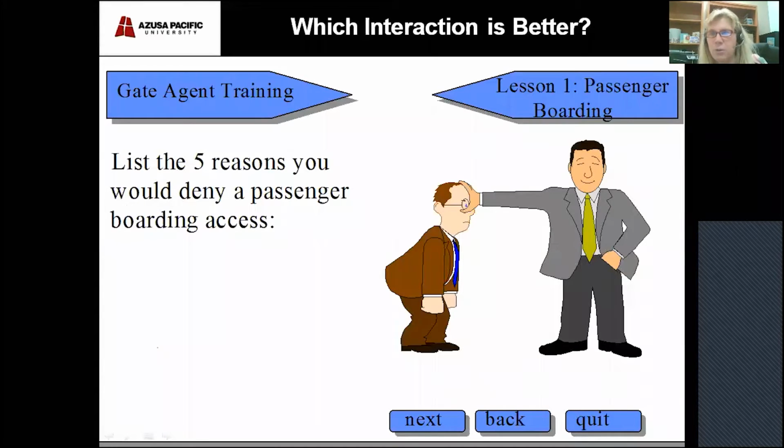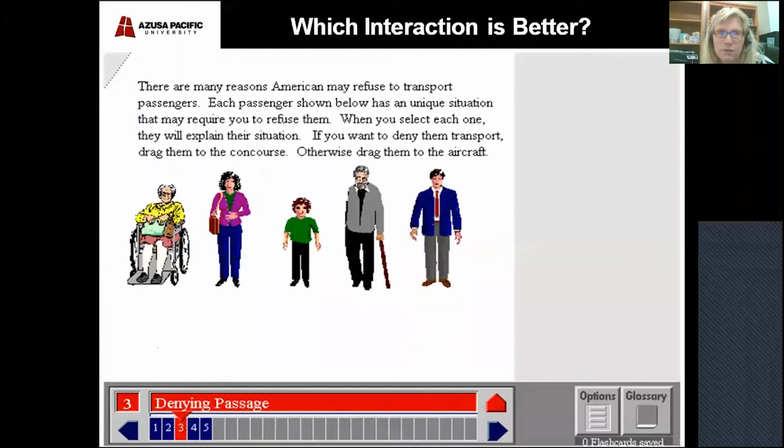So I'm going to show you, and I'm going to do a poll. I'm going to show you two different screens, and I want you to vote on which interaction you think is better. Okay? This is the first one. Go ahead and just look at it. And then here's the second one. I hope you can read it.